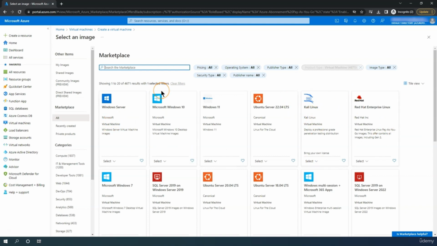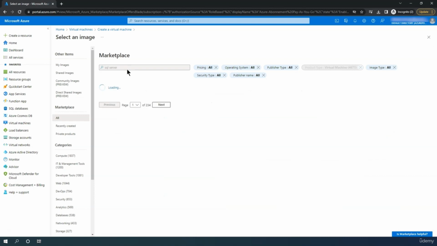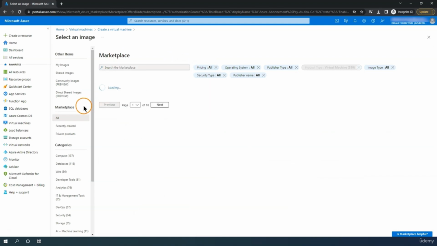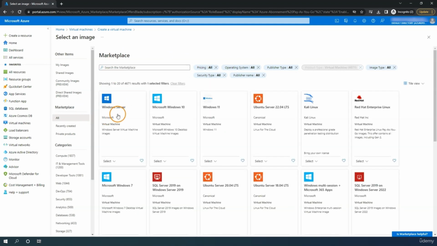So you can see that also these third parties can publish the images, and we can search in the entire marketplace. So for example, if we want to use our virtual machine as a database server, we could be interested in SQL Server. So we can, for example, search for this and find also now some images with SQL Server already installed. In our case, we are just happy with choosing Windows Server.